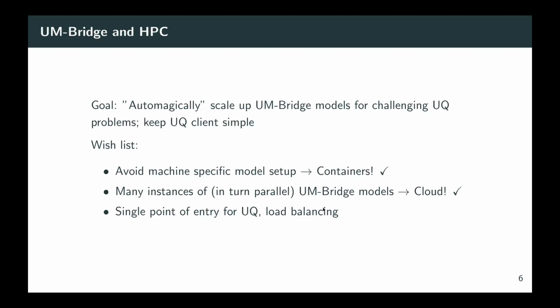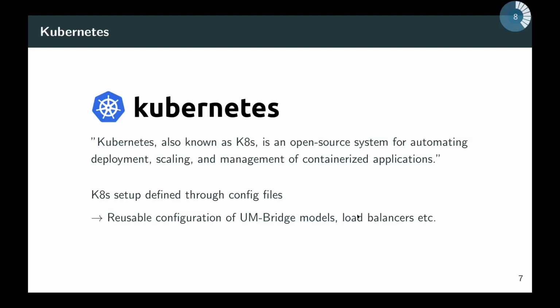Now, we need to make sure, of course, that we can interact with parallel instances of our simulation codes, and we can manage them. As for management, Kubernetes itself is described as an open source system for automating deployment, scaling, and management of containerized applications. And importantly, this entire setup can be defined in config files. Since we have a very specific demand in parallelizing UQ applications on simulation codes, we actually provide a general purpose Kubernetes configuration alongside with Umbrage, which you just find in the Umbrage repository as well.